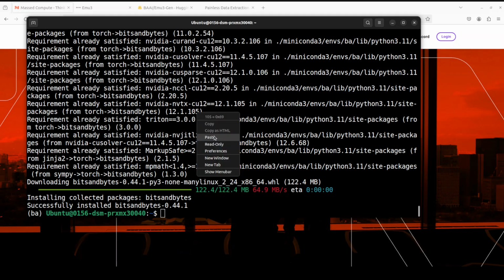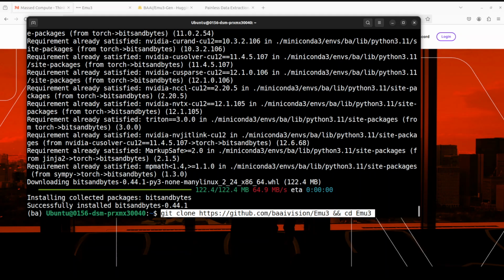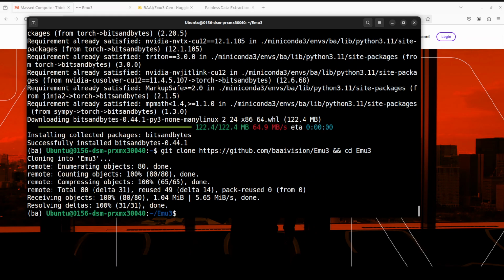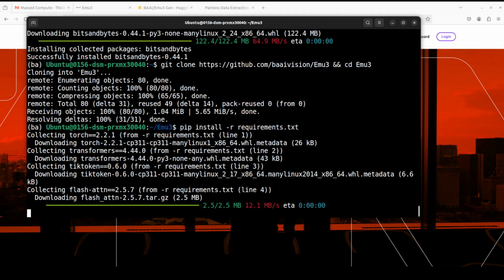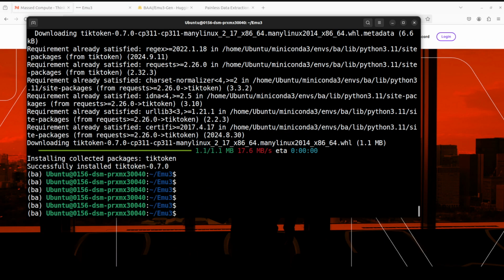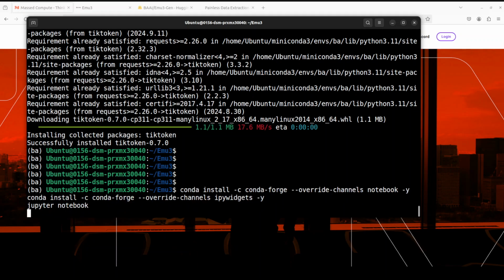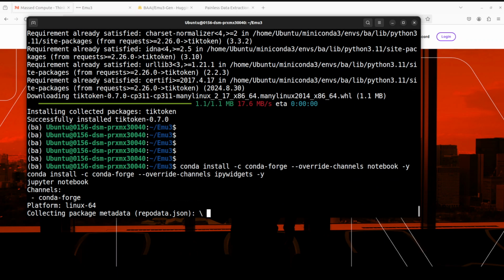Let's git clone the repo of Emu3 and then cd into it. That is done. Next up, let's install all the requirements from the root of this repo with the pip command, and this is going to take a minute or so. All the requirements are now installed. Next, let's launch our Jupyter notebook so that we could download and play with this model in the browser environment. Let's wait for it to get launched.